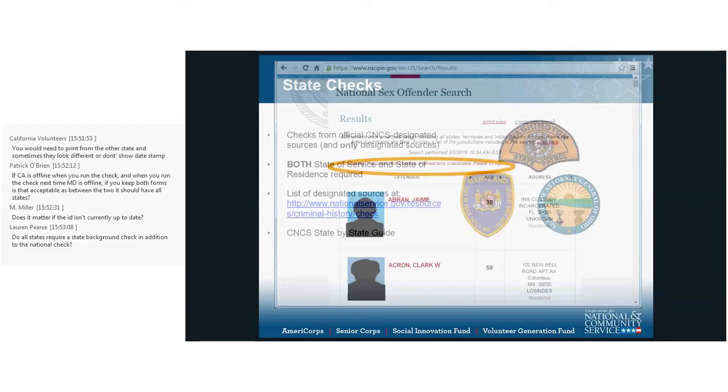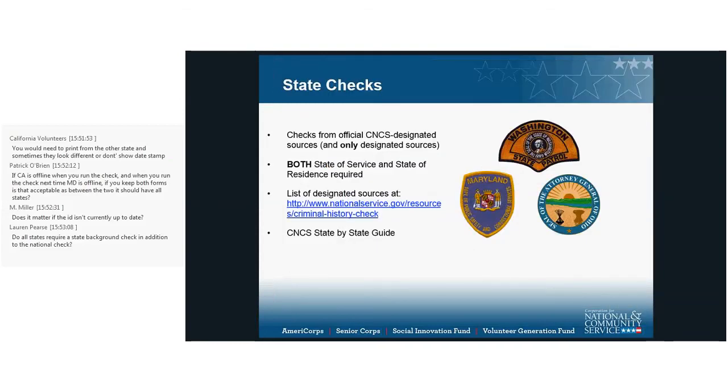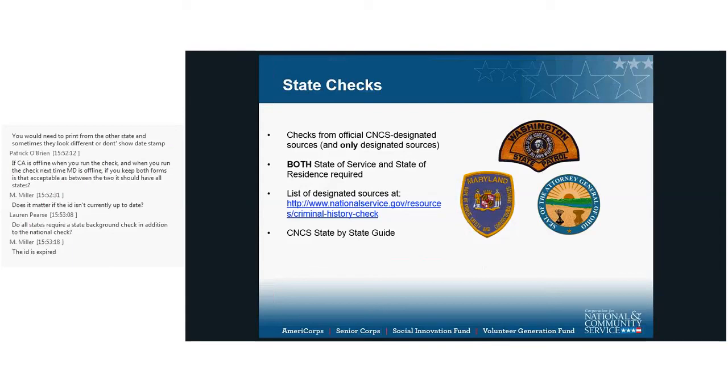All right, let's talk about state checks. Up to 2 state checks may be required for your staff or your members. You have to do a state check of the state of service or the state of residence. So if you have a program in Colorado, and you've got a member or a staff person coming in from Florida, you have to do state checks of both the state of service and the state of residence at time of application. Otherwise, if you have a member and a staff person who are going to be working in Colorado, and you are located in Colorado, you only need to do 1 state of service check.